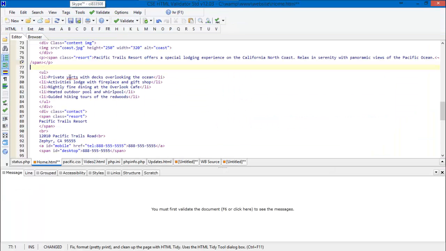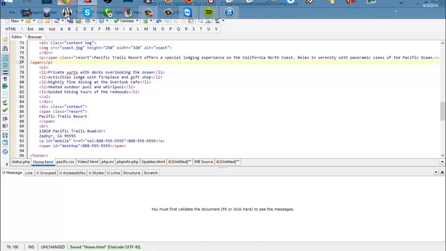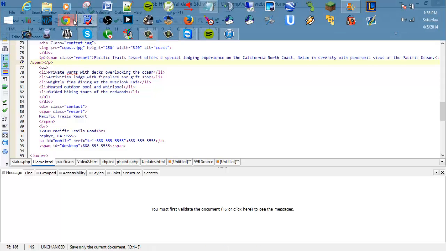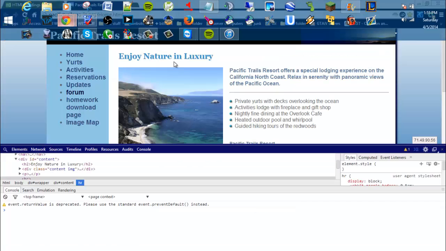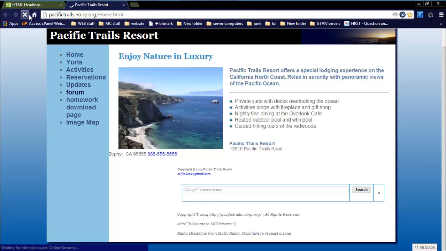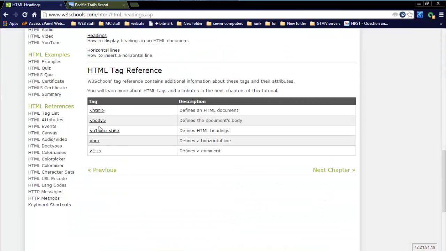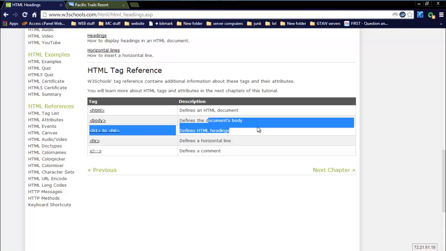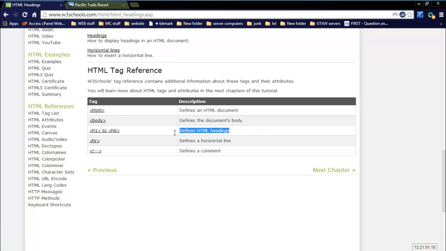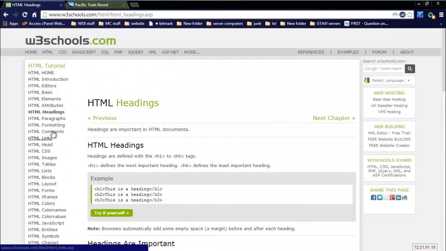But we're going to get rid of that because I don't need it at this point. And then if you delete it, you can go back and look at it. And it's gone. See? So that's pretty cool. You got your body tag, which defines the document's body, and then you've got the HTML headings, and then the HTML document itself.